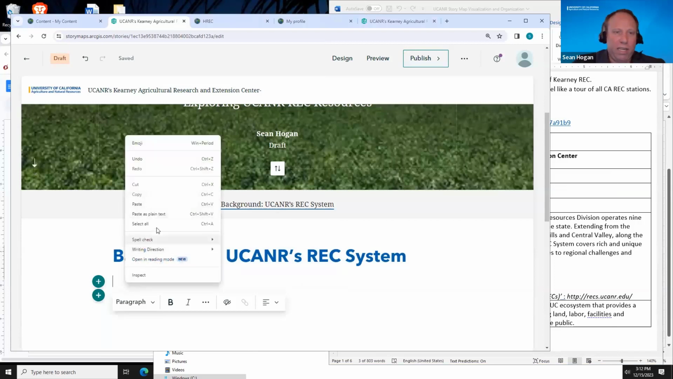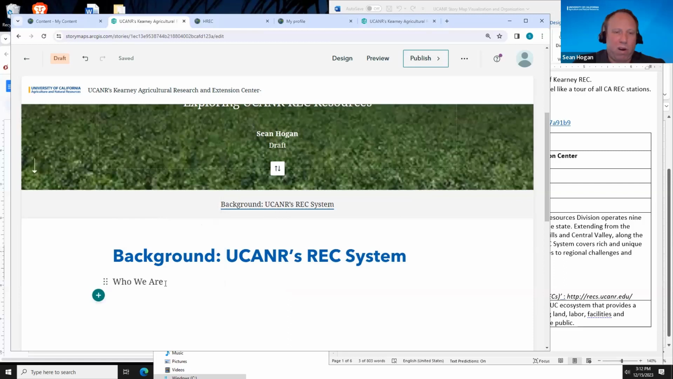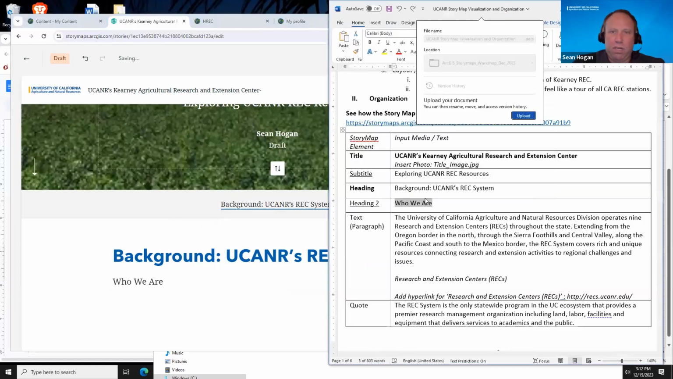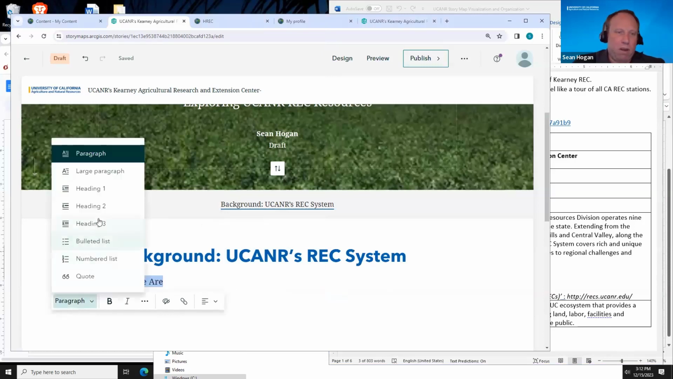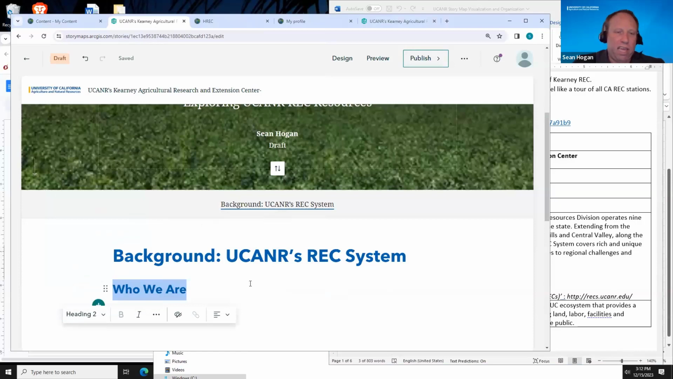Right click and paste as plain text, who we are. But it's just in this plain black. And so remember, this is a heading 2. So what we'll do is drag over the top of it, select the drop down for heading 2, and then it'll get a little bit more bold and large.